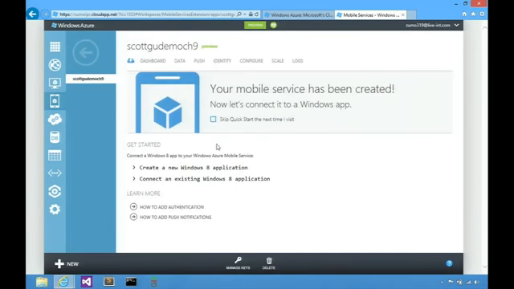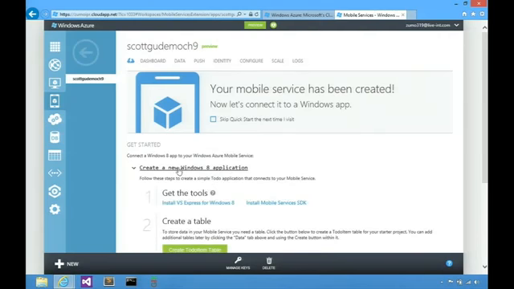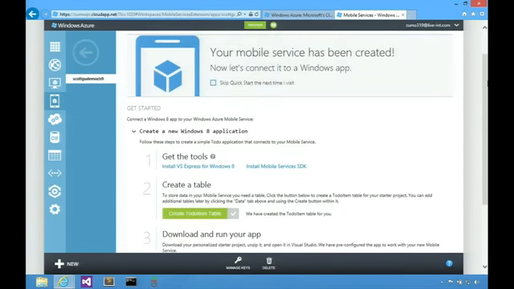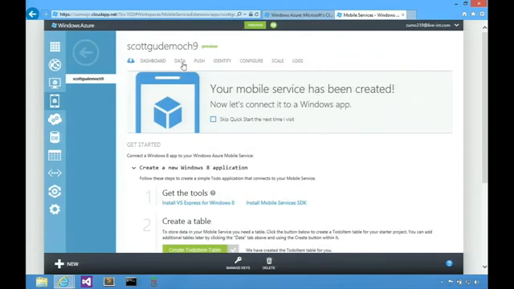Or if you don't already have a Windows 8 app, all you need to do is click this Create a New Windows 8 Application tab, which will walk you through a simple tutorial of how you can build a to-do application from scratch. And that's what we're going to do here right now and walk through how you do this. So all you need to do is download Visual Studio Express for Windows 8, which is free, and install our Mobile Services SDK. And then you can go ahead and create tables inside Windows Azure Mobile Services. This simple button right here, when I click it, is going to automatically create a new to-do items table for me as part of my mobile service. You can go to the Data tab at the top if you want to create your own custom tables as well.